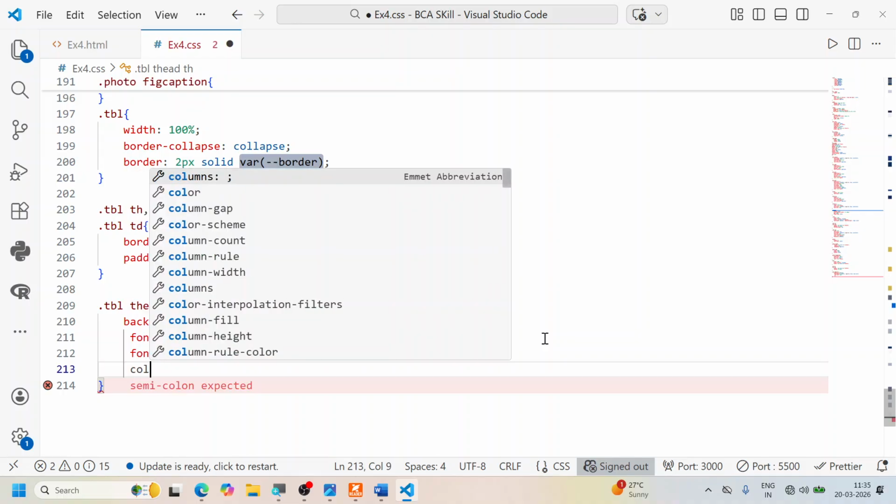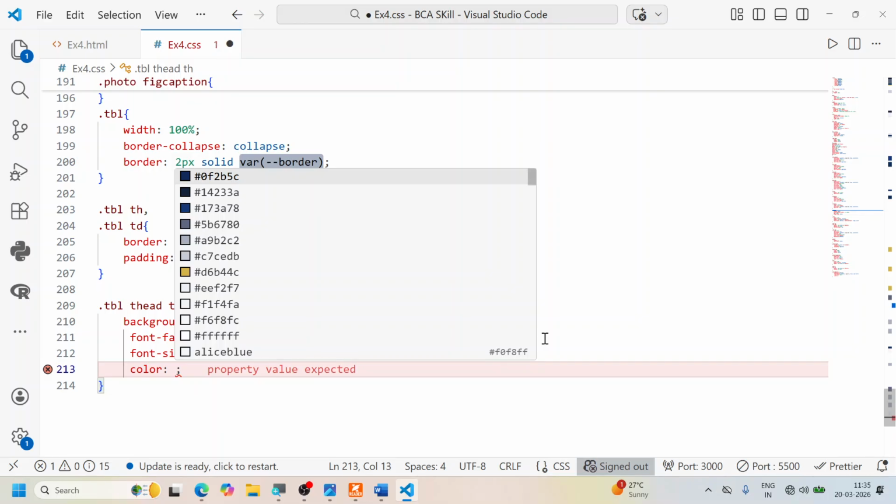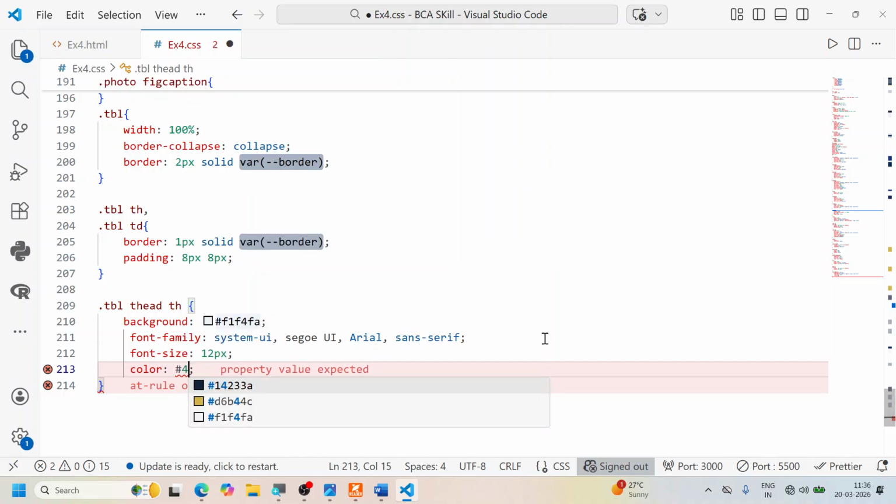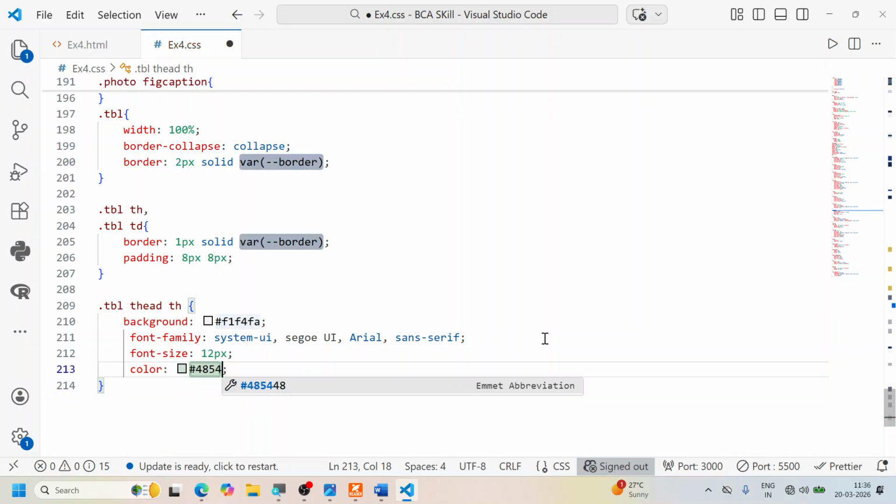And color, let's go with the color. And what is the color that we can think of? Again, this is a pre-calculated color. So 48546F.